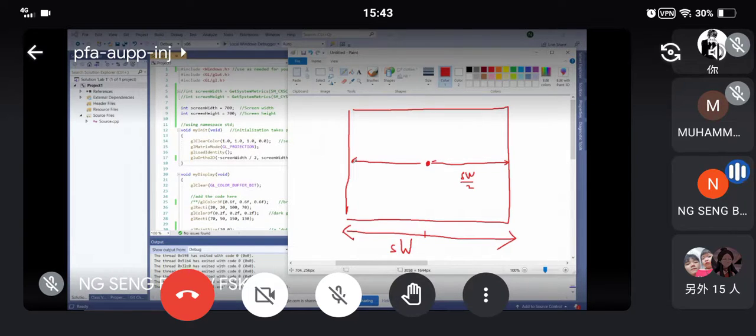What's the length over here? This one is supposed to be screen width over 2. But you want this to be the origin, right? So the coordinate over here is positive screen width over 2, and the coordinate over here is negative screen width over 2. The left-hand side is negative, positive is the other side. So minimum is negative screen width over 2, and your maximum is positive screen width over 2.